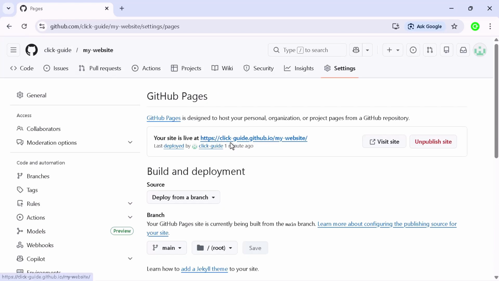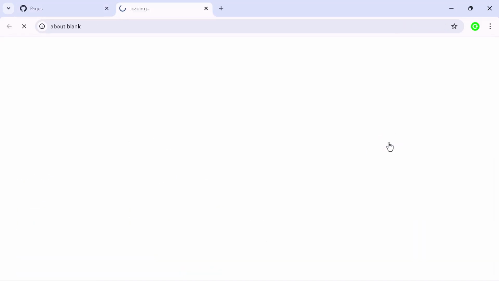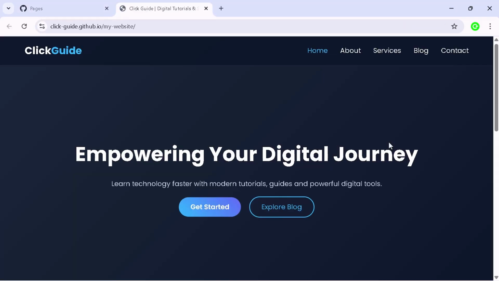The link will appear like this. To view your website, simply click the Visit Site button. And that's it. You've successfully hosted your website on GitHub for free.